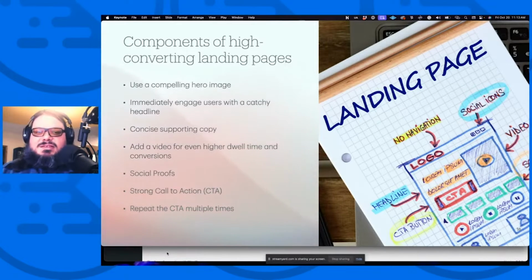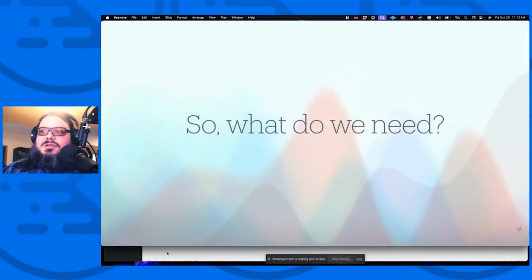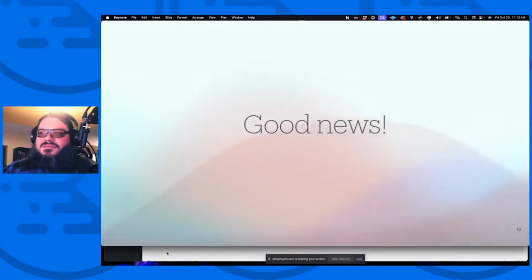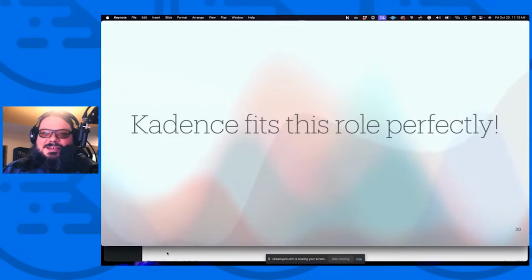So that's the structure that we're going to talk through. A little bit of the background on that. So what do we need to be able to do this? Well, we need a tool set for building landing pages with WooCommerce. But I have good news. We don't have to go out and develop this thing ourselves, right? Wouldn't that really kind of suck to have to go out and build all these tools ourselves? But Kadence already fits this role perfectly.